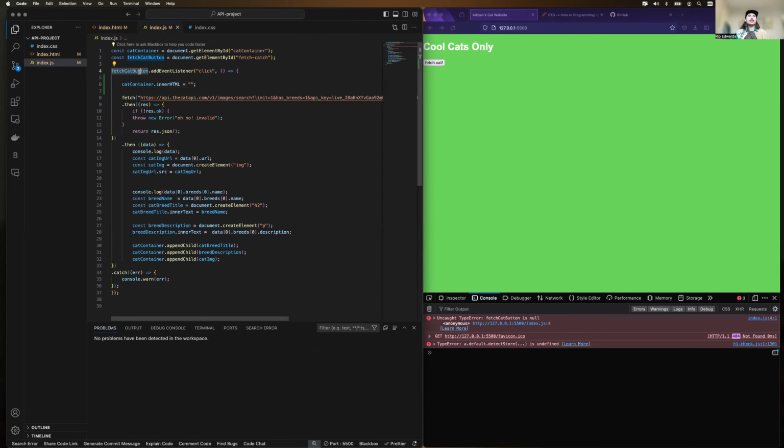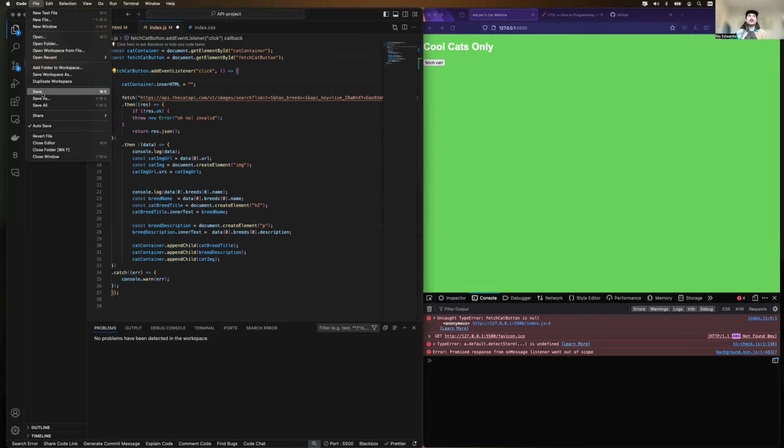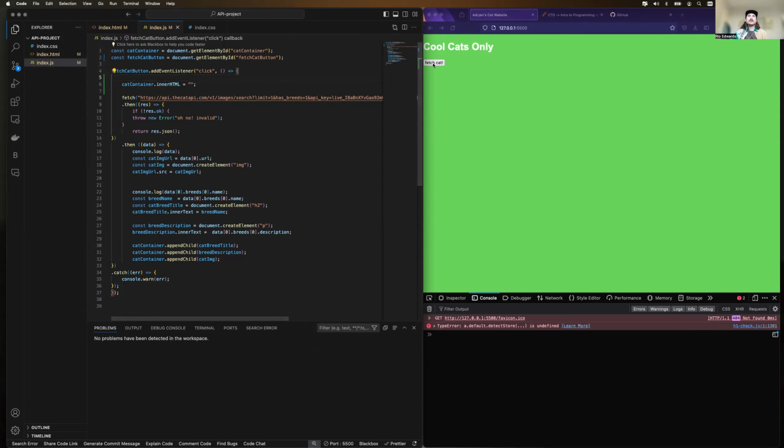So now where it says get element by ID, fetch cat on your line 2, replace that string at the end there. Replace that with what you just copied. Because that's where we're saying get the element in the DOM that has the ID of fetch cat. Yep. Okay. So we're saying whatever element in our HTML has that ID, we want to get it.